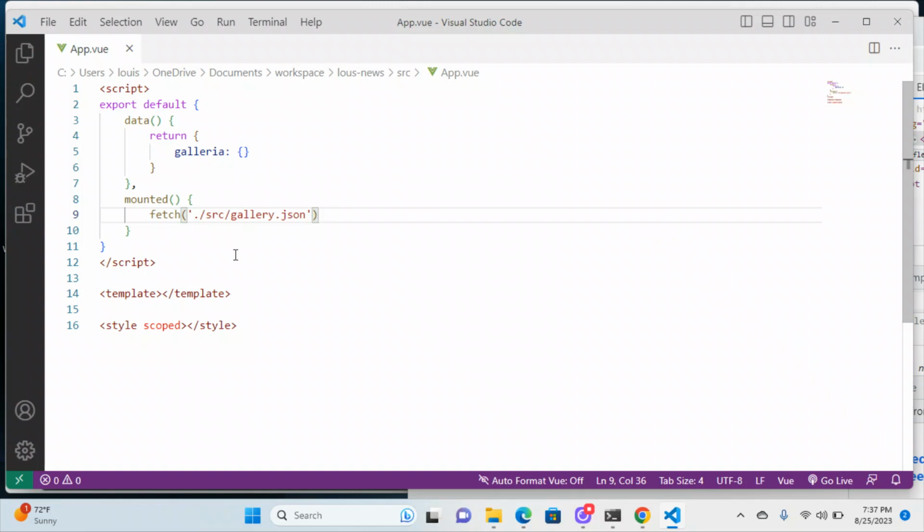And then we have those two then methods to do. So the first then is going to return the data, and the second then is going to loop through the data, or not loop through the data, but parse the data, right? So we'll parse it as JSON. So this is what it looks like.